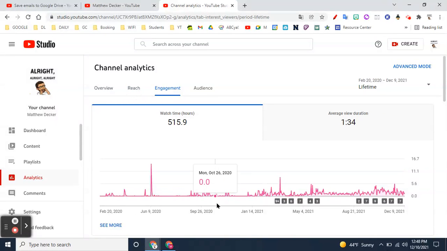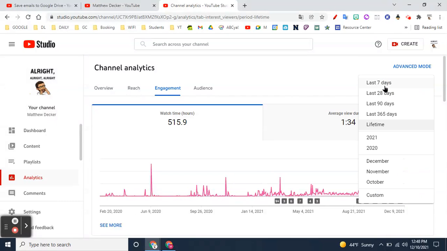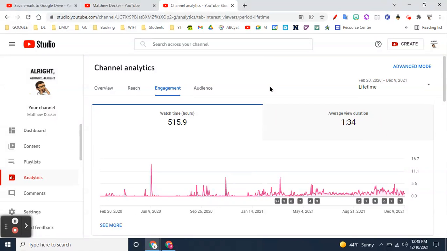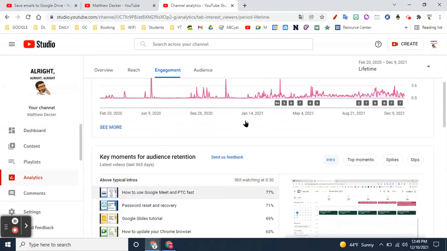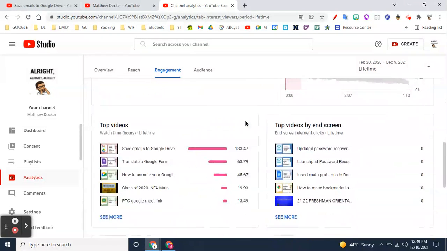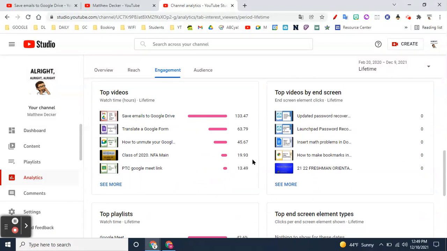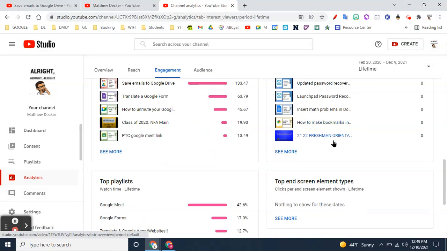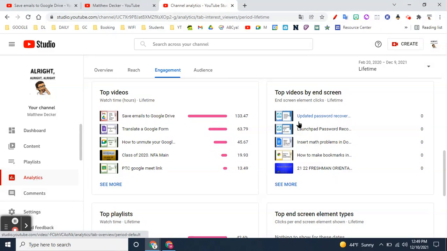Engagement shows you the total number of watch hours, right? All this can be deciphered up here, within lifetime, last 7 days, 28 days. I always like to go lifetime just to see. So basically, in my lifetime, I've gotten 515 watch hours. The average duration per video, and obviously some videos are longer than others, is 1 minute 34. Okay. There's some other data down here. My top videos by end screen, right? That's why you make end screens, to see how many times people watch your videos based on what you put in your end screen.